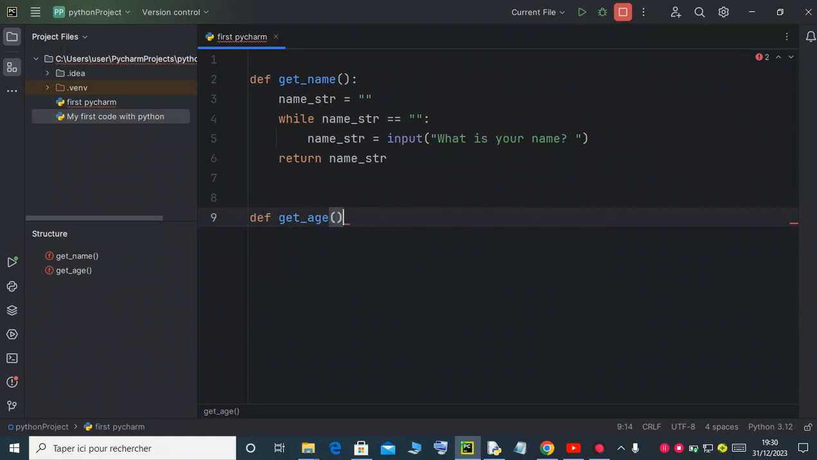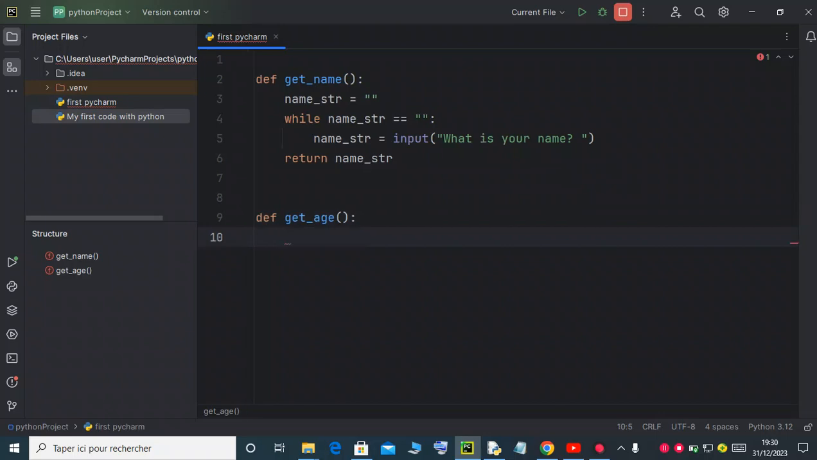The age will be a little bit different because at the end I would like our age to be an integer. So we're going to do that, and at the end of this video I'm going to show you how to get the type of a variable in Python. So you have age. This age will be an integer.